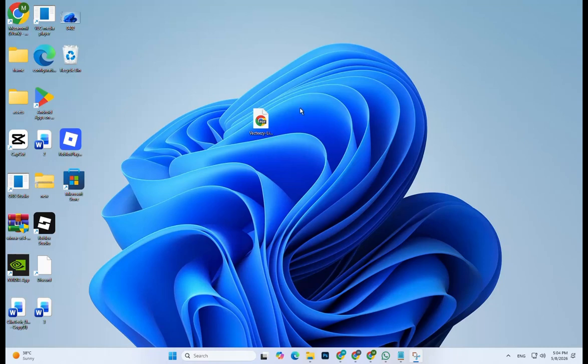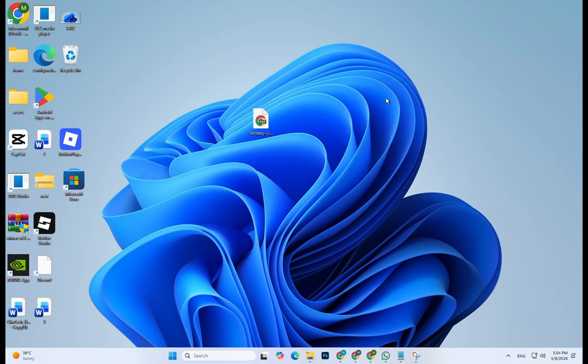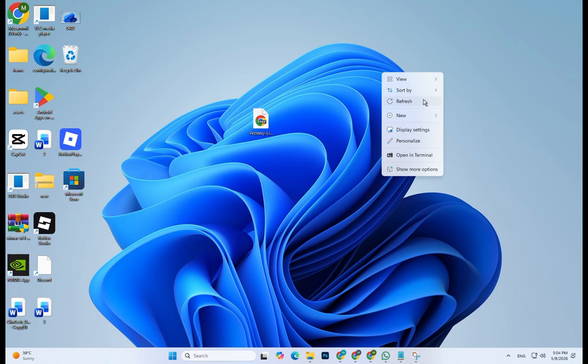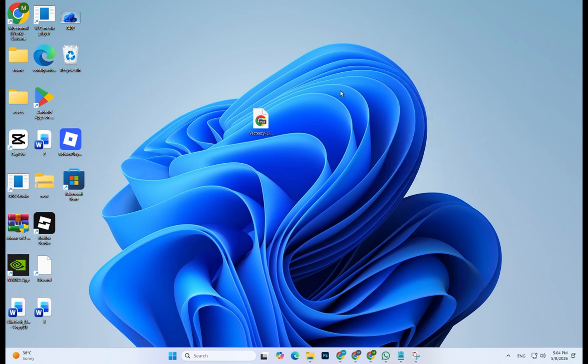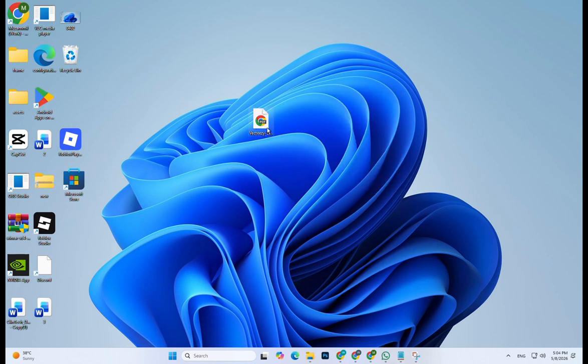How to update Microsoft Defender Antivirus in Windows 11. It's really important to keep your antivirus updated because new viruses and security threats appear every single day. Updating Microsoft Defender helps keep your computer fully protected against the latest malware and threats. So let's go ahead and do it step by step.